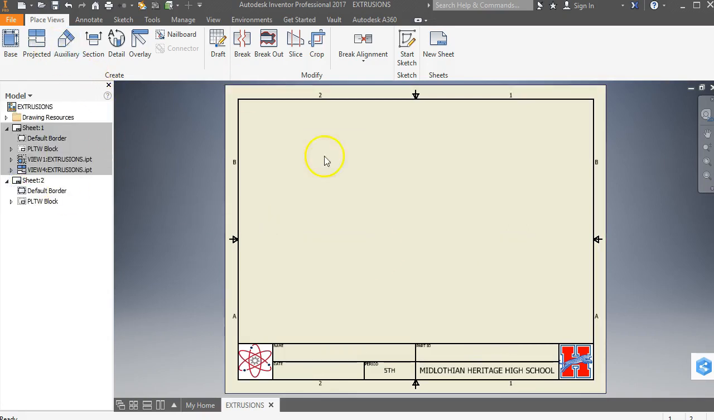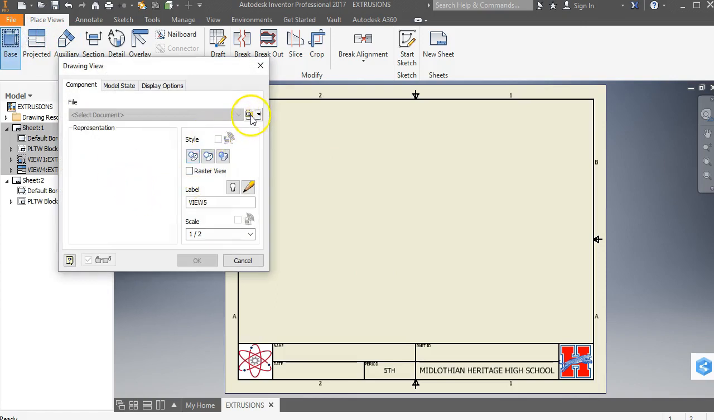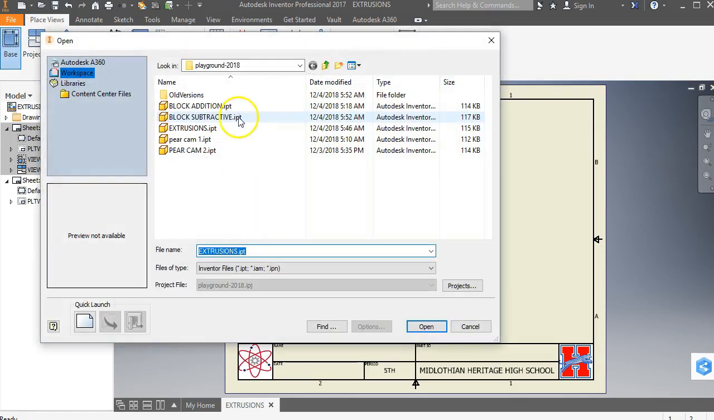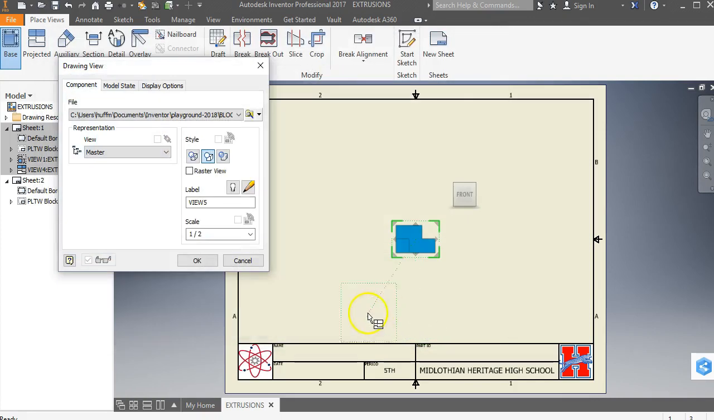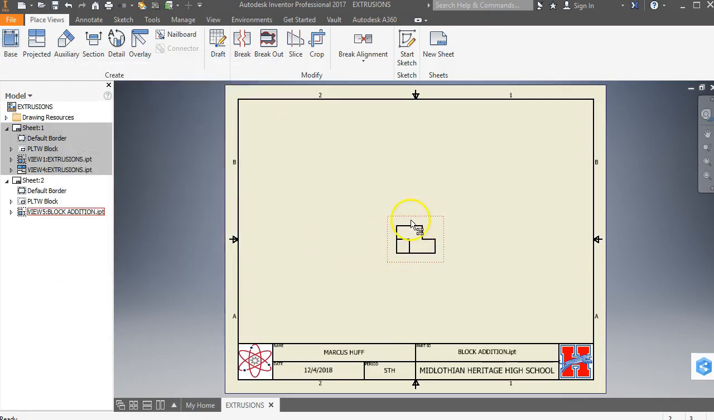Okay. I'm going to place another item here. So we're going to choose base. Going to hit the little folder icon, and I'm going to choose the additive block. Open, and I'm going to make sure that's the one I like as the front, and we can hit OK right there, and I'm going to drag it down here. And now we're going to do projections from that view.